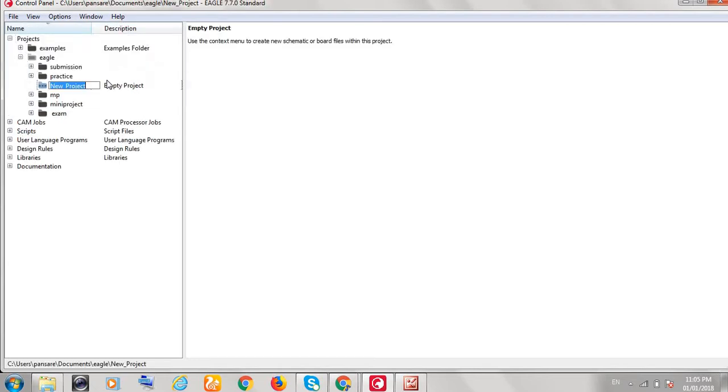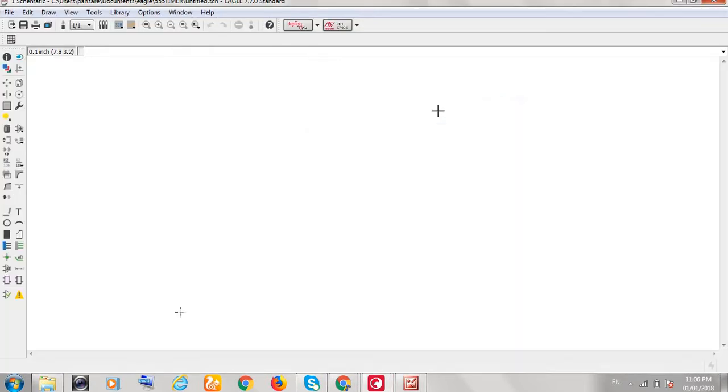First I'll click on new project and give the project name, then new schematic. Schematic means just a circuit diagram. So we have to make a 555 blinking circuit diagram here. We add components by clicking over here.